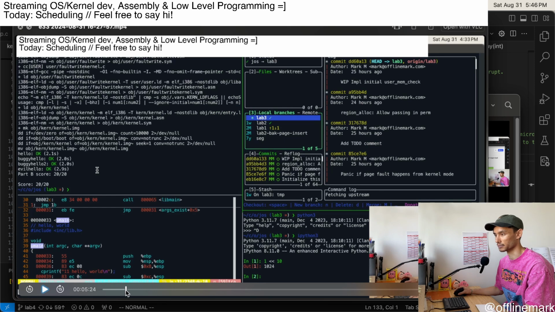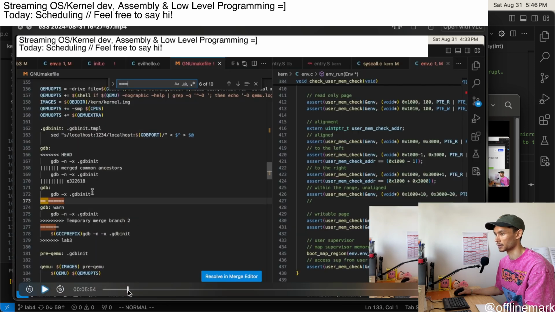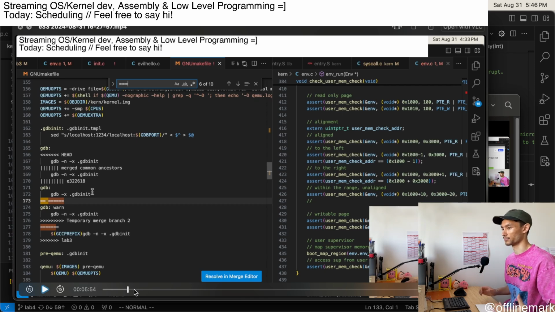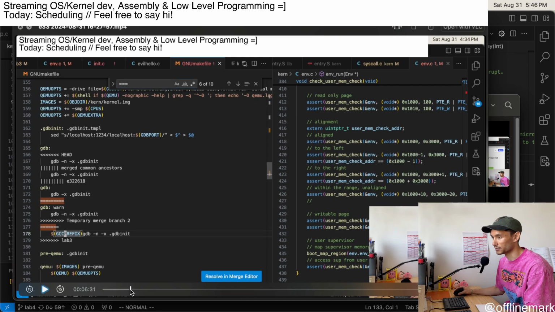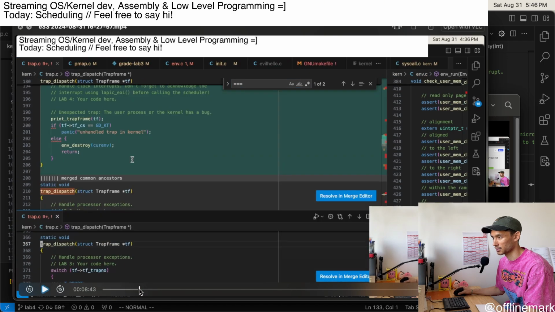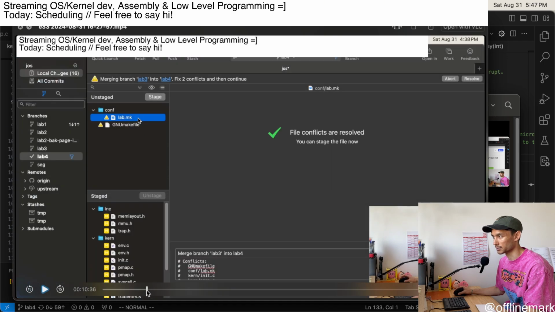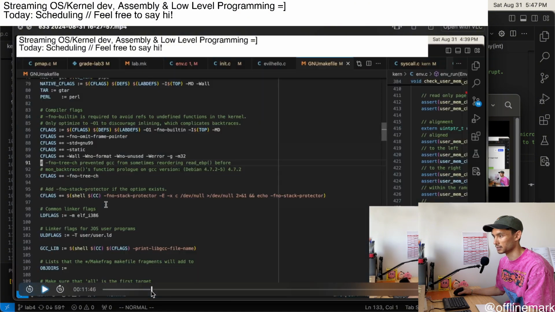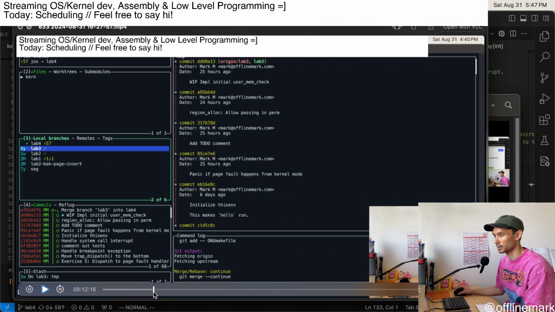I'm just reading the lab a little bit. Actually, I spent a little bit of time resolving merge conflicts because I need to take my lab 3 branch and merge it into the lab 4 branch where they've added a bunch of extra code for multiprocessor support. So I spend a bit of time resolving merge conflicts, and I finished that around the 12-minute mark, I suppose.